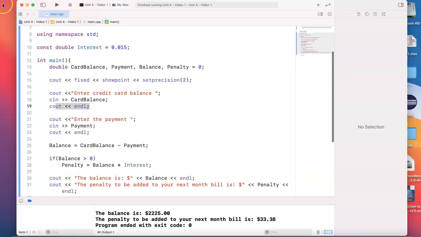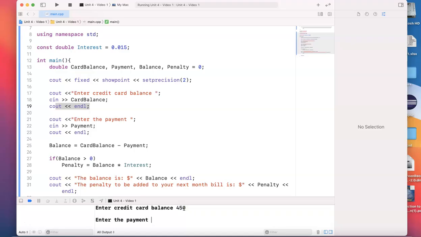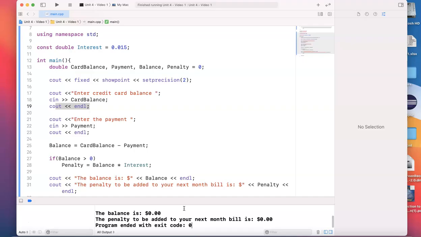Now let me run it again. This time, let's say your bill was $450 and you paid $450. So there is no penalty for that. You get zero. Here we go. The balance is zero. The penalty to be added to your next month bill is zero. Notice we asked the machine to show the decimal point and give me 2 decimal places, so I'm getting that.